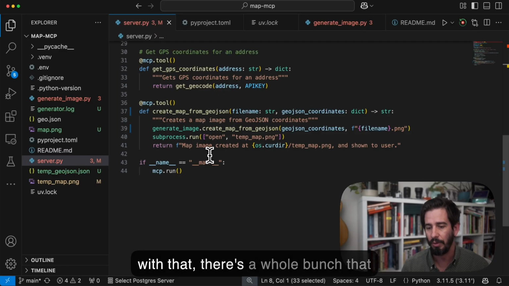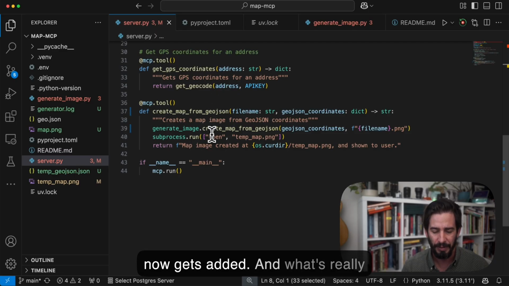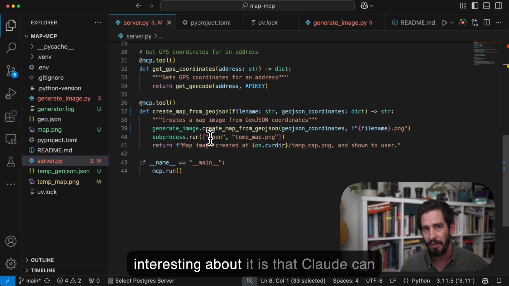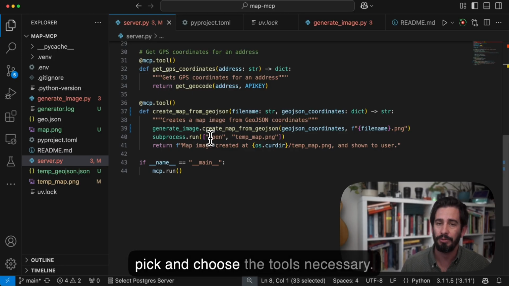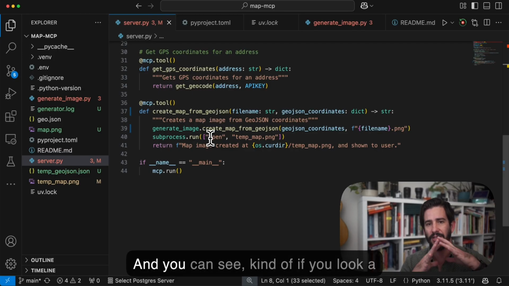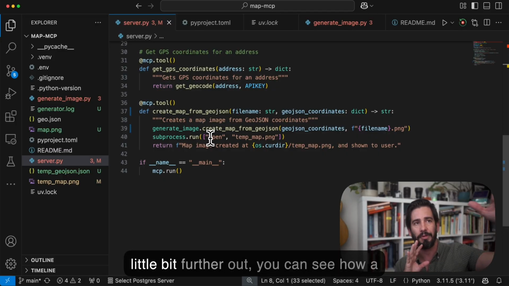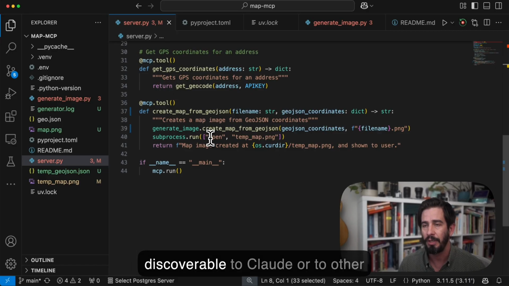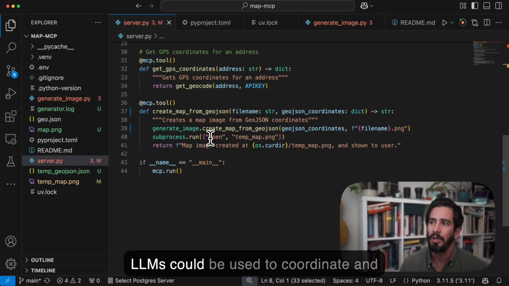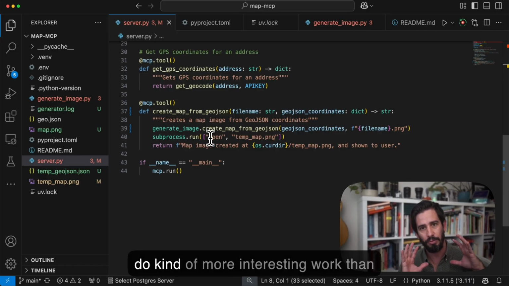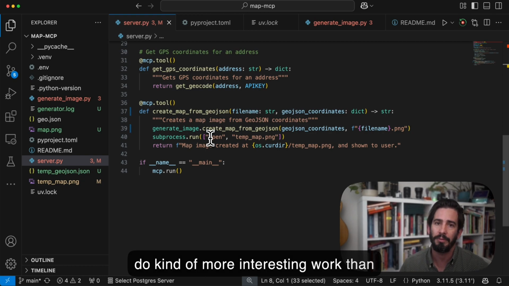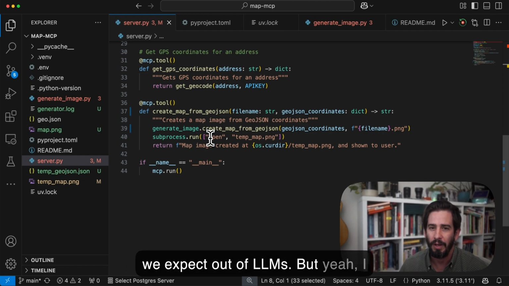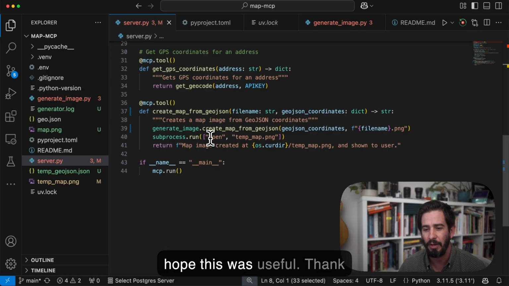And with that, there's a whole bunch that now gets added. And what's really interesting about it is that Claude can pick and choose the tools necessary. So you can see, if you look a little bit further out, how a whole ecosystem of tools becoming discoverable to Claude or to other LLMs could be used to coordinate and do more interesting work than we expect out of LLMs. But yeah, I hope this was useful.